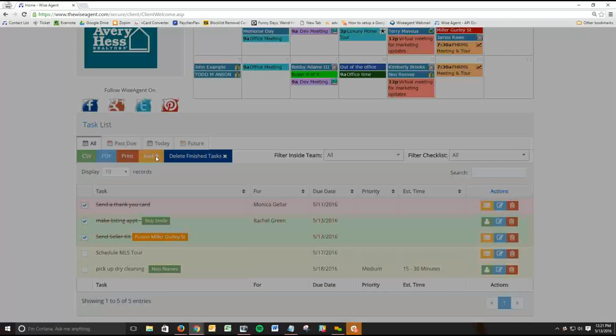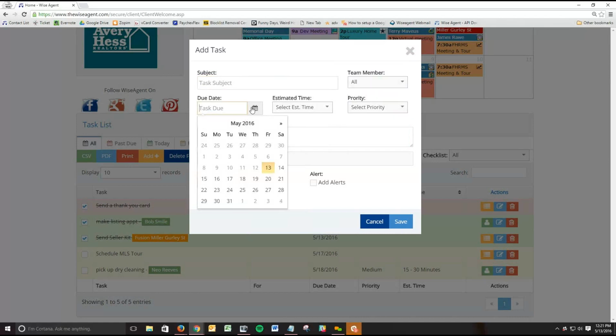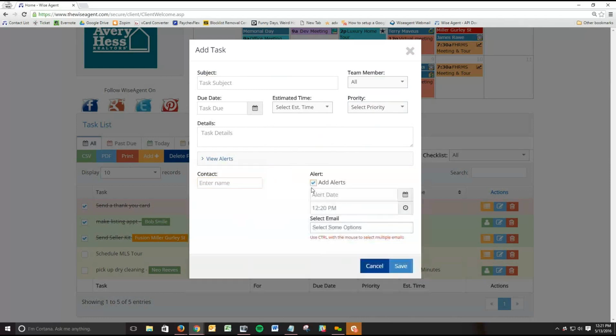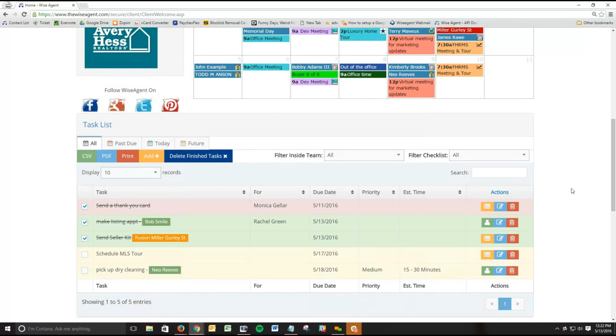To add a task, all you have to do is click this add button, and you can enter in the details of the task here, assign it to a team member, schedule the due date, place an estimated time on it, or even a priority level on it. The system will also allow you to attach it to one of the contacts in your database or even set an alert to remind you, which can be sent to your email or even as a text message. So that's going to be the task list.